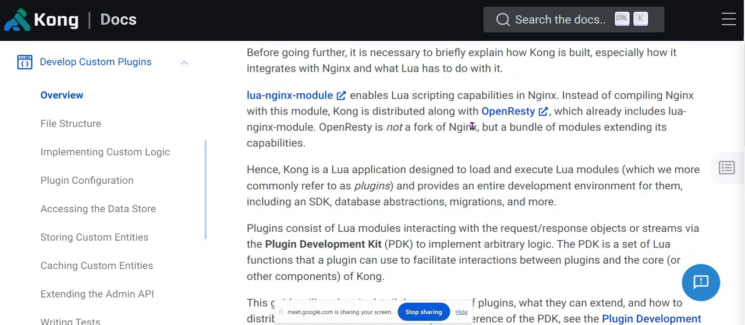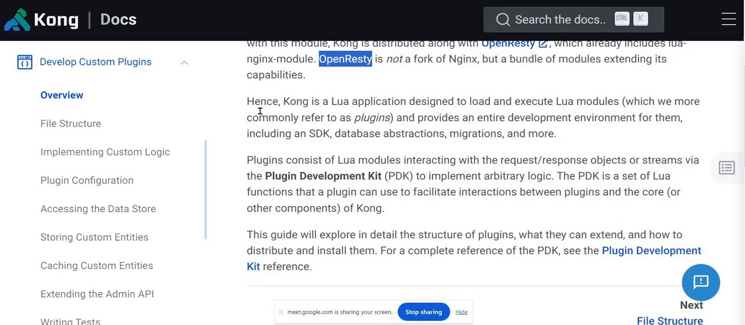OpenResty is not a fork of Nginx. It is not a kind of branch or fork on top of Nginx. It is a bundle of modules extending its capability. So Nginx is there as the core. Now to manage or operate on it, there are some modules built. Those modules have extra capability, and that is OpenResty. We will also know that in detail later on.